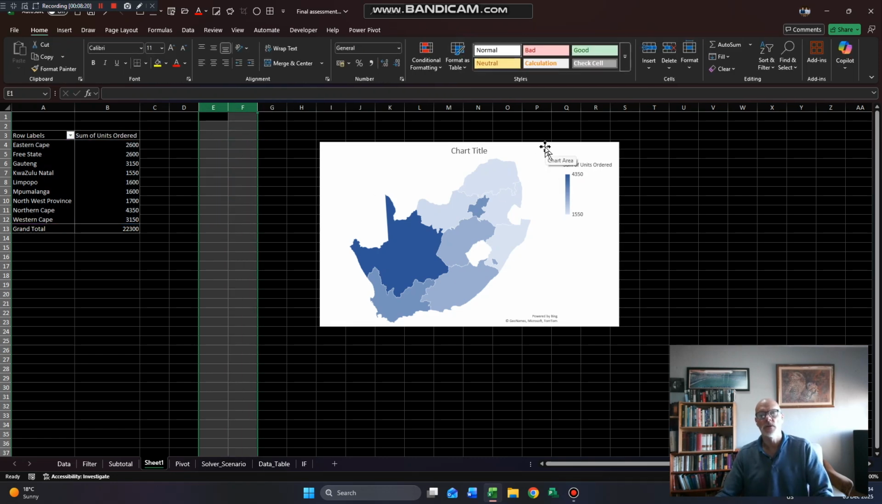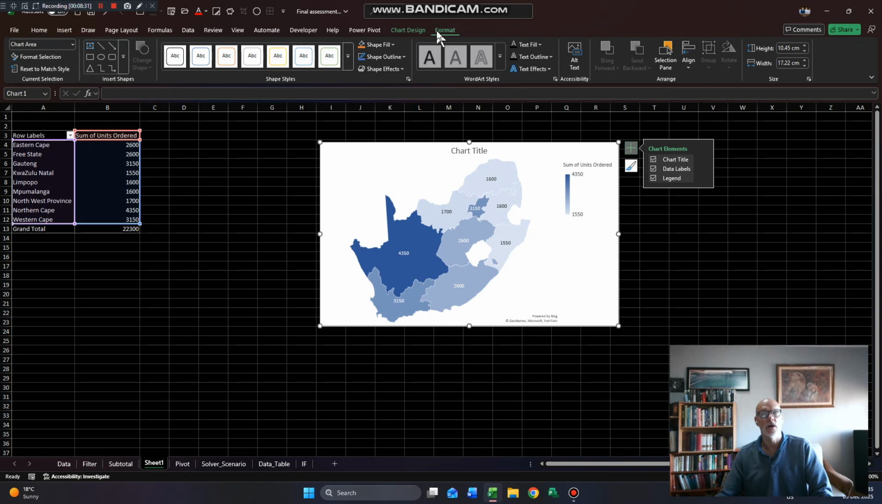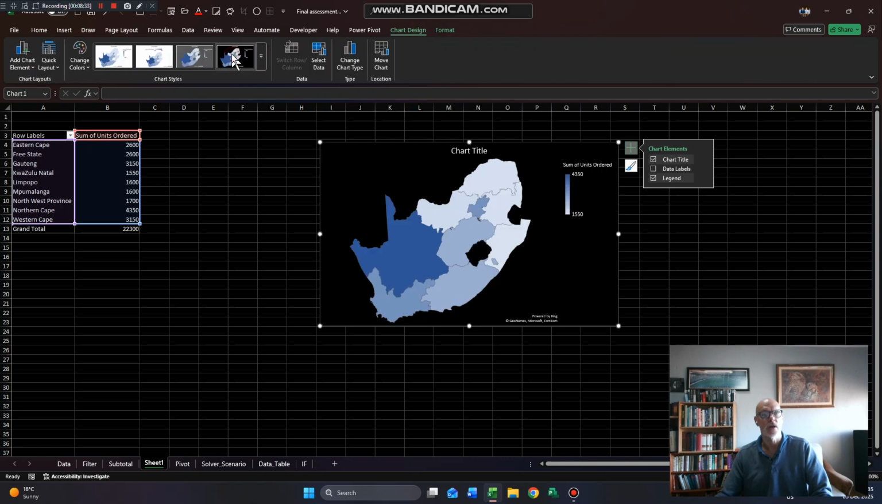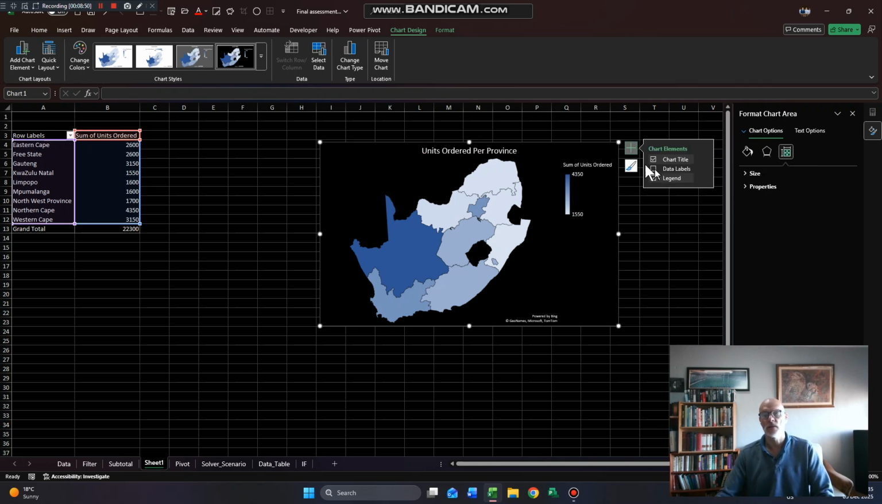Now what I'm going to do is click on the border here, add the data labels, and it looks pretty good. Okay, data labels been added. Now they've been added, and I'm going to go to the format of the chart and the design, should I say, and change it to that look. I'm going to change the chart title to, let's say, units ordered per province, and I lost my data when I changed the design, so let's go back and add the data labels in.